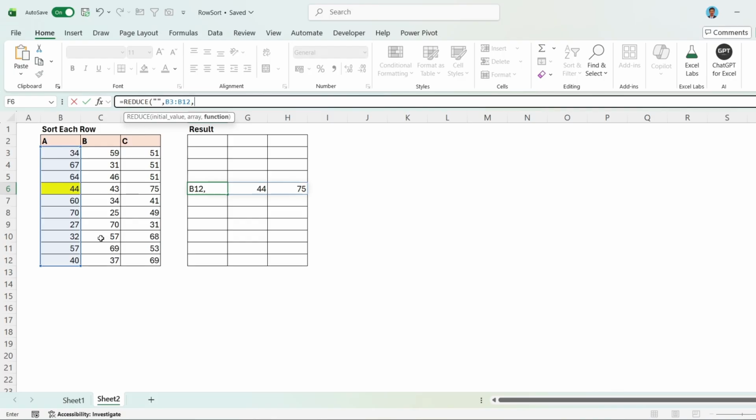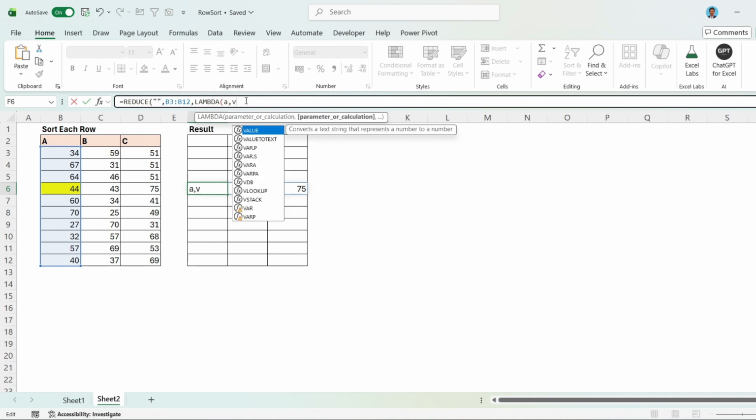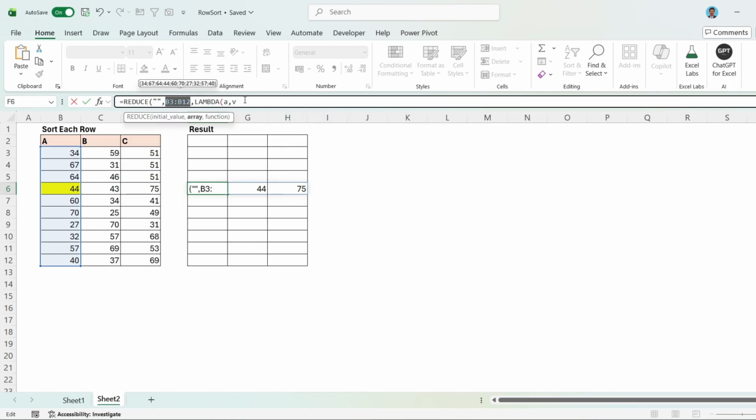REDUCE is a LAMBDA helper function. So I will start with LAMBDA and I will declare two variables. The first one is the accumulator. For that I will use A, which refers to our initial value. The next one is the current value. For that I will use V, which represents each item in our array.